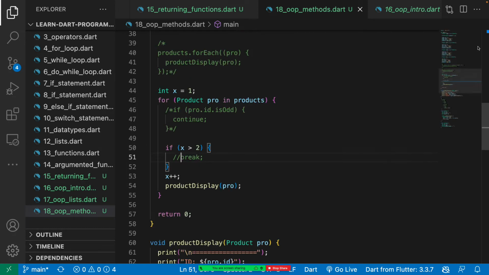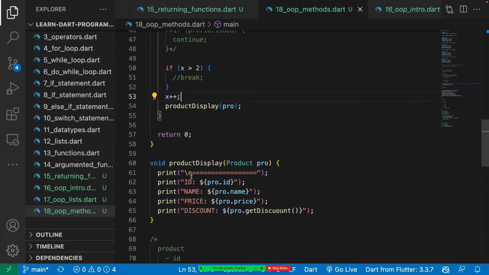Oh, did I save? Oh, I'm in the wrong file. Got it. Okay.